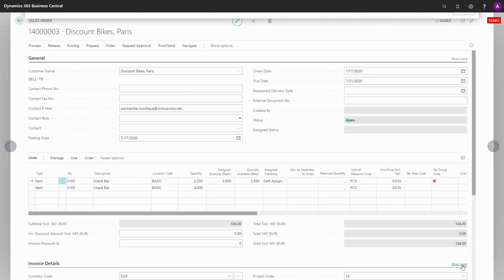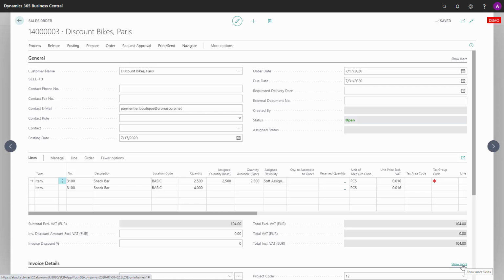So in this functionality, it's possible to assign according to remaining shelf life percentage.